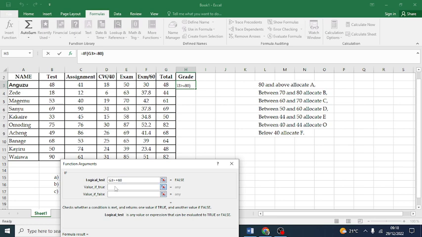Then say value if true. This is the value if true. You allocate A. You give that one A. Value if false. We would allocate B if there were only 2, but there is C, D, E, O, and then F. So that means we need to have more conditions. So we click value if false.